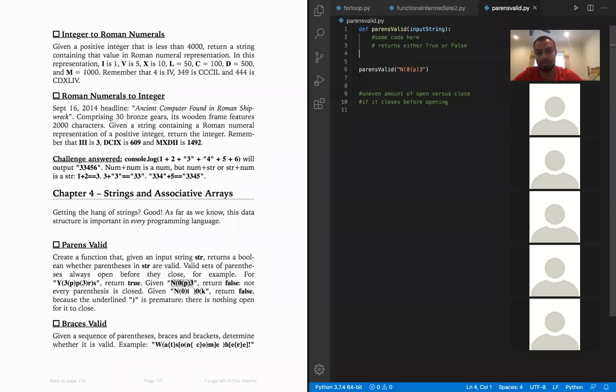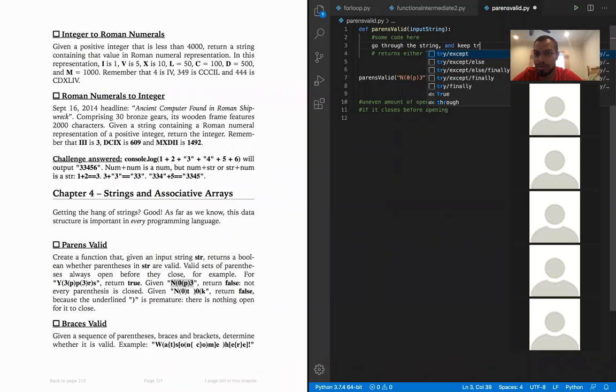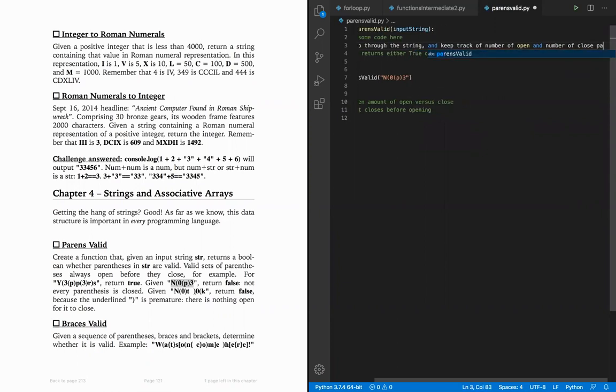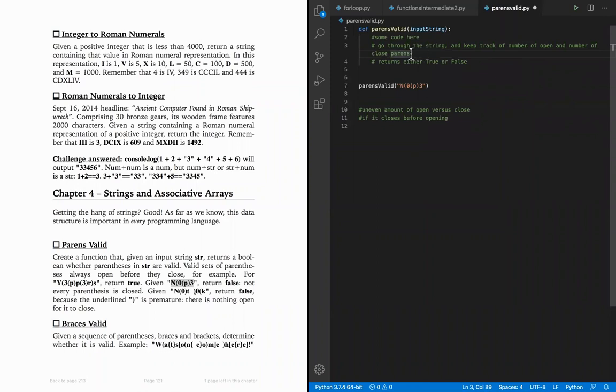So maybe something like: go through the string and keep track of the number of open and number of close parens, okay? So after I do that, after getting the totals, when I say totals, I mean the total number of open and the total number of closed.